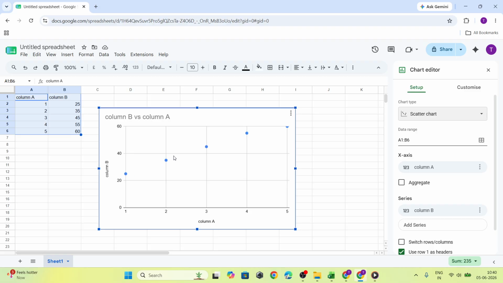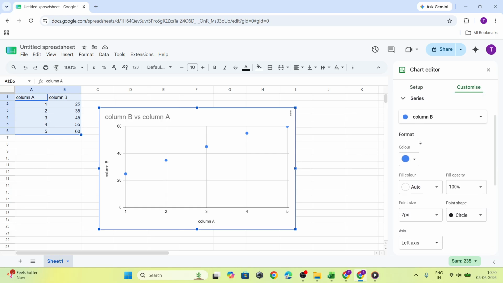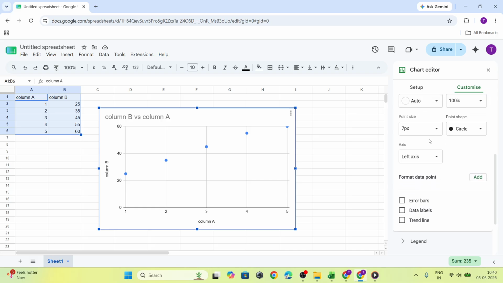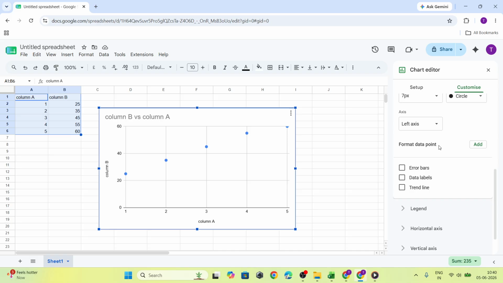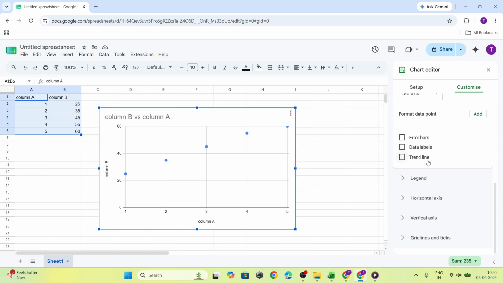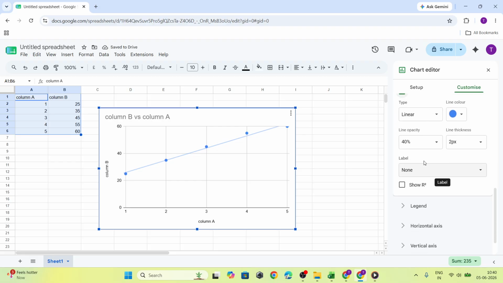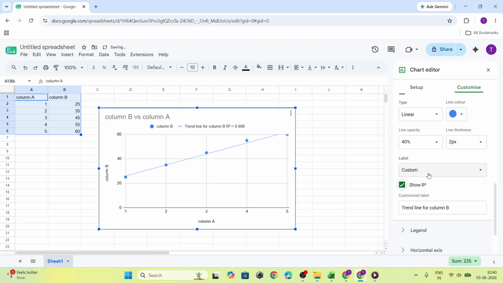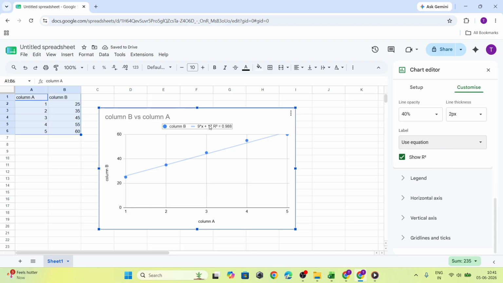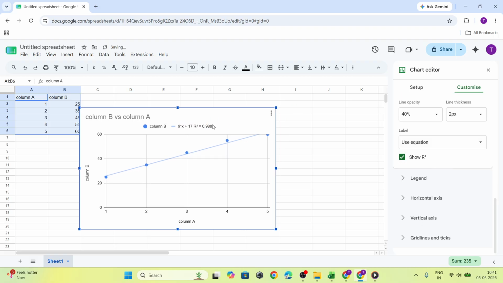Next, move to the Customize tab in the chart editor. Open the Series section, then scroll down and check the box for trendline. This adds a best fit line to your scatter plot, which can help show the overall relationship between your variables. Right below that, change the label drop-down to use equation. This will display the line equation directly on the chart in the familiar y equals mx plus b format. Then check the box for Show R squared, so you can see how strong the correlation is between your data points. That value is useful when you want to judge how well the trend line represents the data.